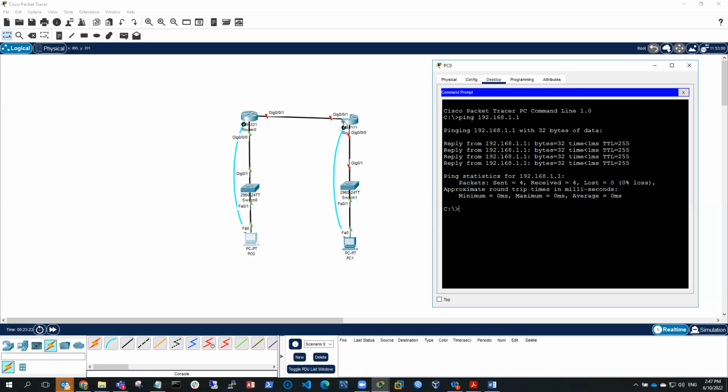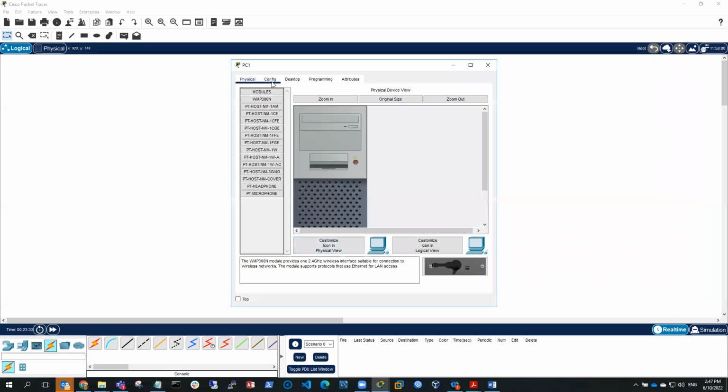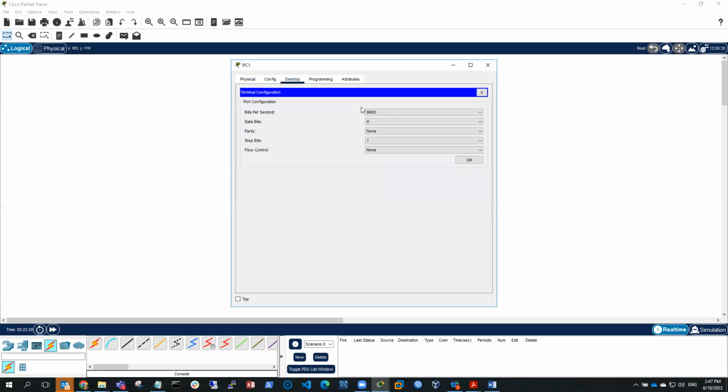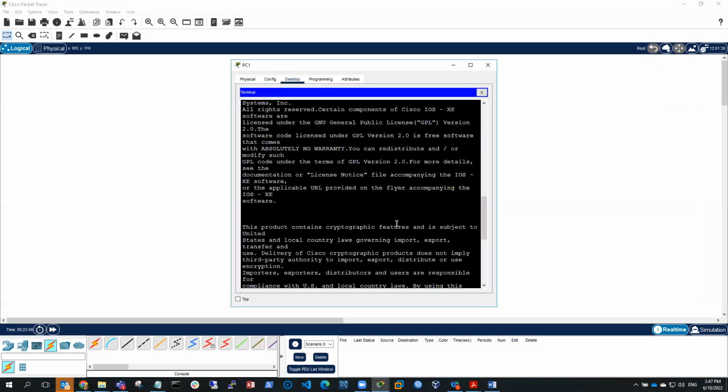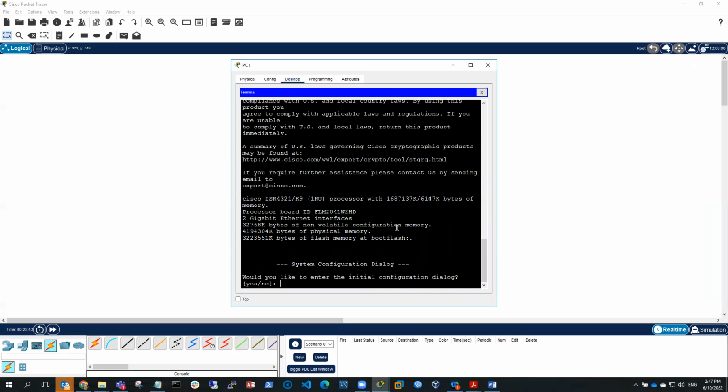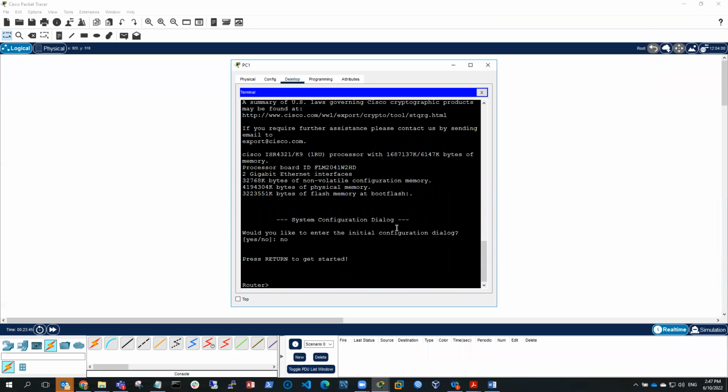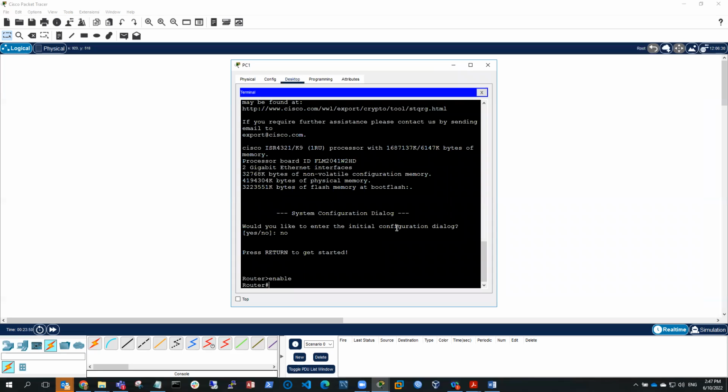So there was a bit involved to set this router up, but a very quick way of setting this router up from this one is if I go into this PC here and I go into desktop mode and I go into terminal and I hit OK, and I'll just say no to this and I'll type enable. Notice that there's no password required because I haven't set an enable password on this router and it isn't named. What I'm going to do is I'm going to go into config mode.